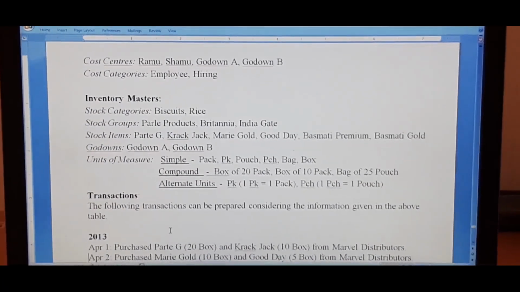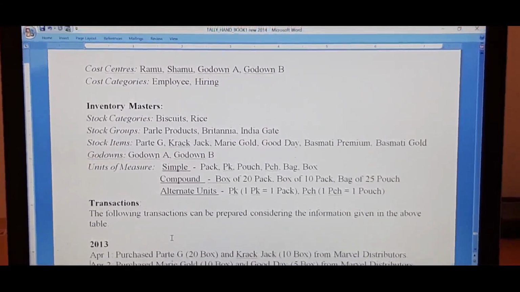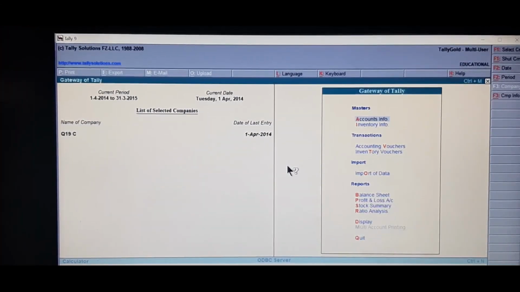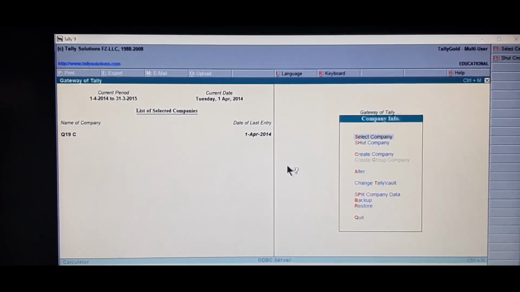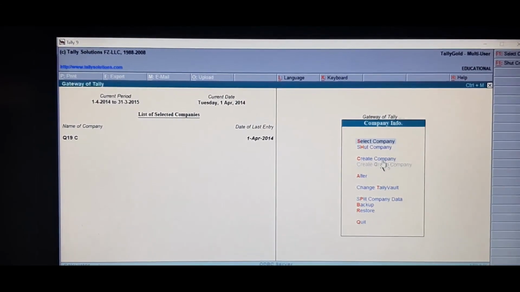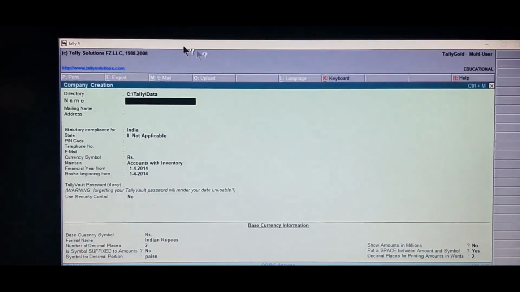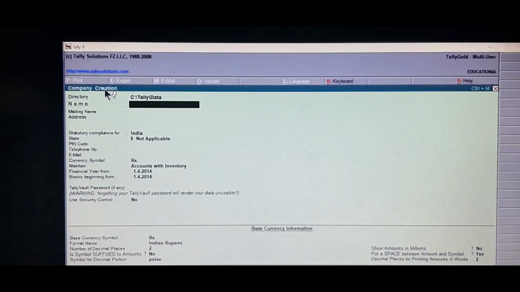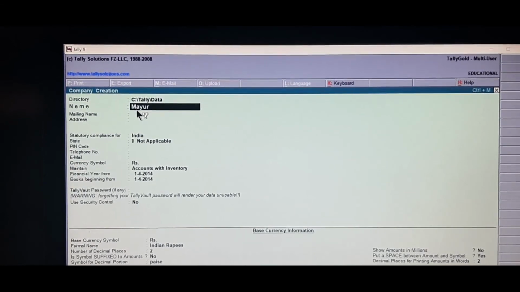Before we begin, we shall create a new company for this particular case study. From Gateway of Tally, press Alt and function key F3. This will take us to Company Info menu. Select Create Company. Press Enter key. Company Creation window. Enter the name, Mayur Shop.